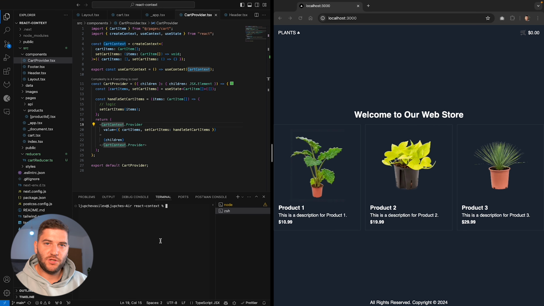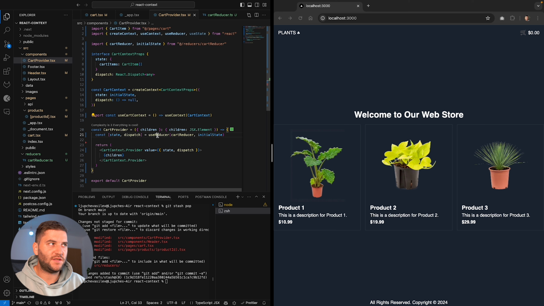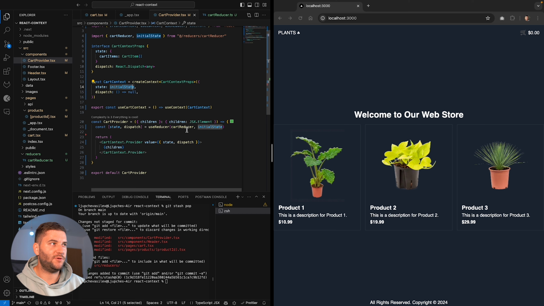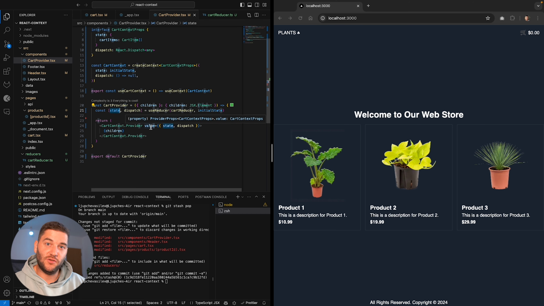Now, if I were to move this to a useReducer, it will look something like this. So we can see here, instead of useState, I have a useReducer, and I have a state and a dispatch function coming off of that useReducer hook. And then I have a cart reducer and the initial state. We can go to the initial state, we'll see what it is. And then these are the values in my context, and then I can use these wherever I want the context to be used. Cool.